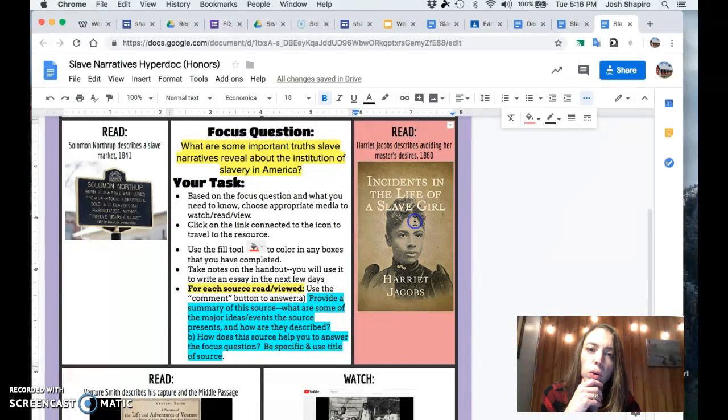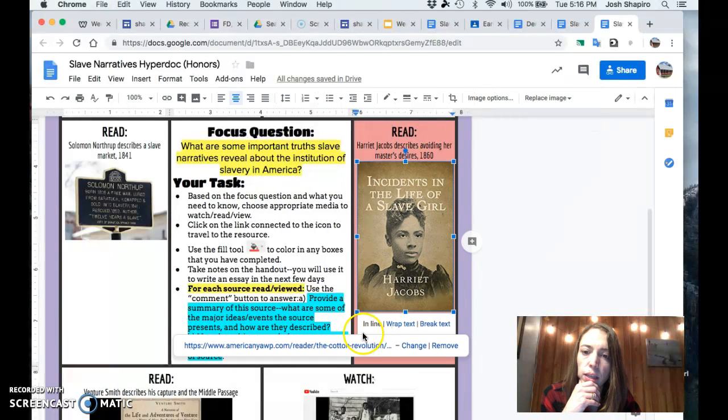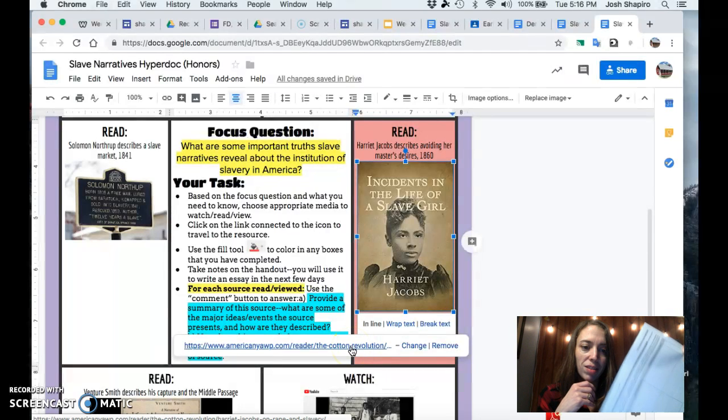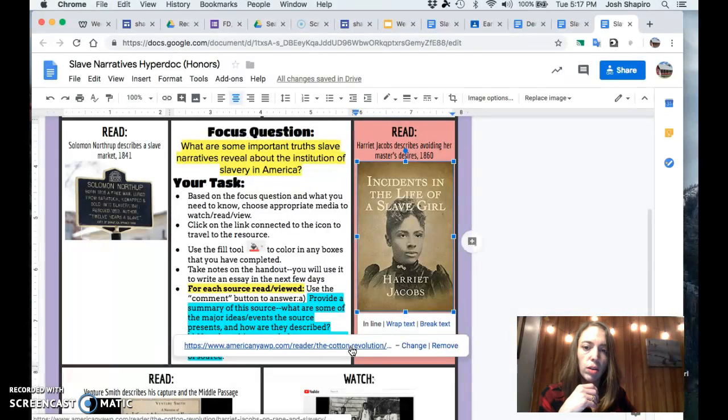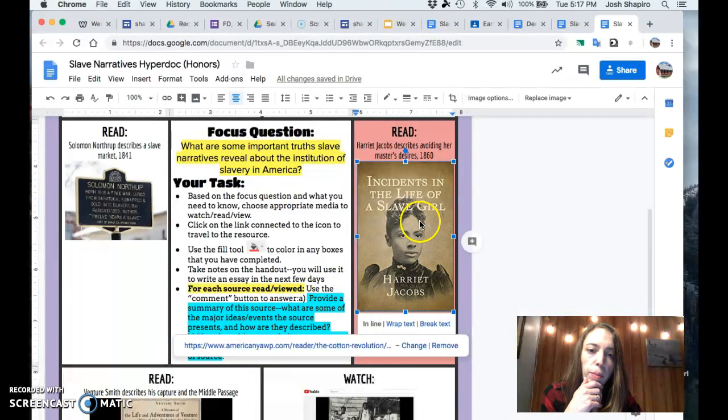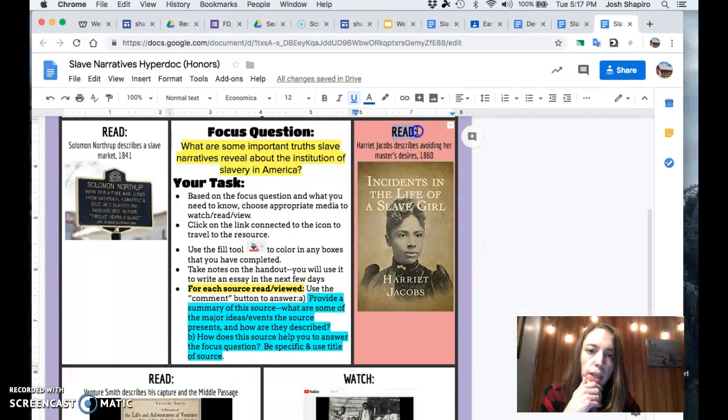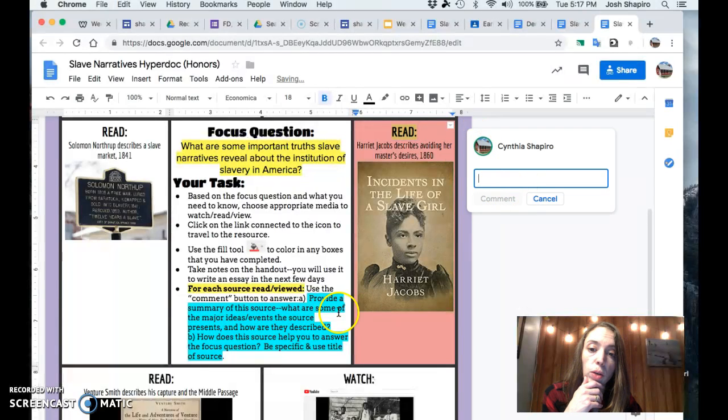Then I'm going to click on the link and go out and take a look at the source, and I'm going to take notes on this handout. Once I'm done taking my notes and I have it all complete, I'm going to use the comment feature. So I'm going to select this up here, press the plus sign to add a comment, and answer this two-part question here.